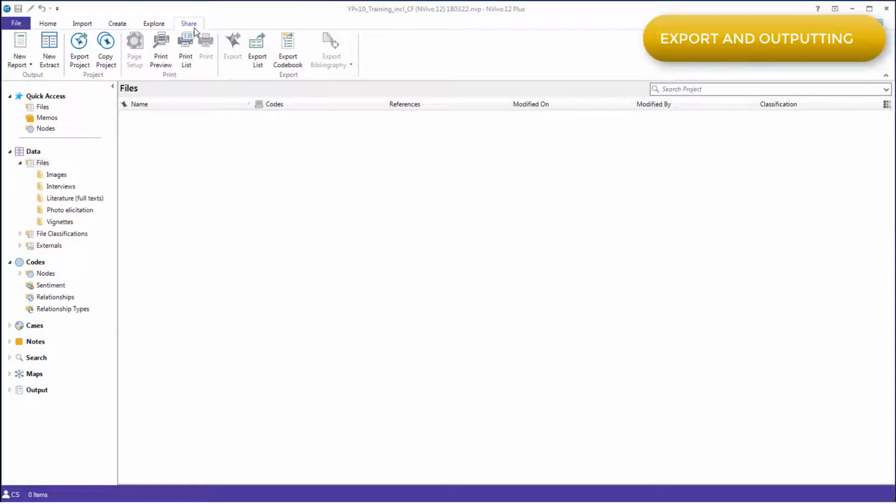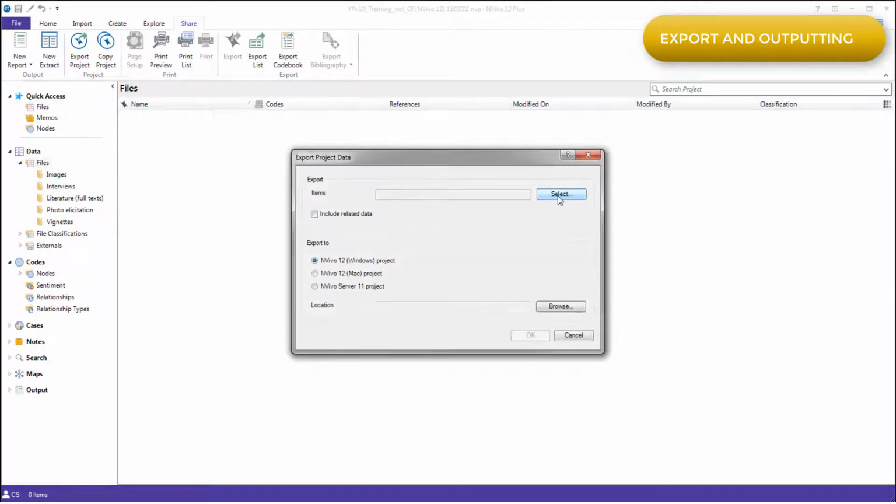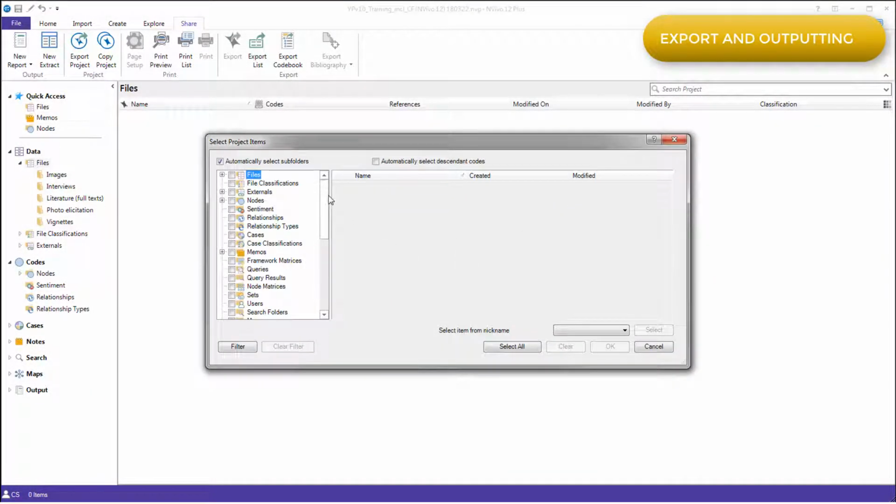In addition is the Export Project option, which is slightly different in that this allows you to export selected components to a new NVivo project rather than copying everything in the currently open project. You'll see that when I hit the Select button, I can choose which components I want to export to open up in another project.